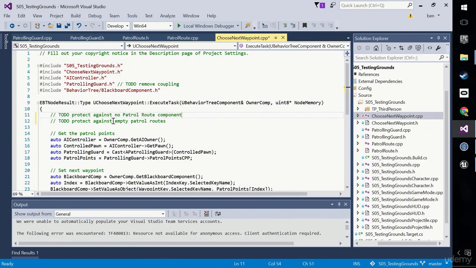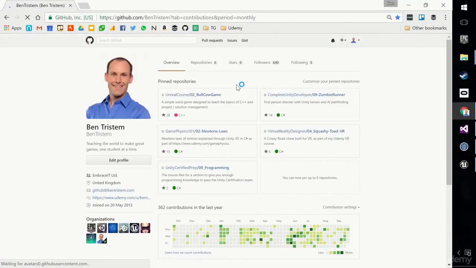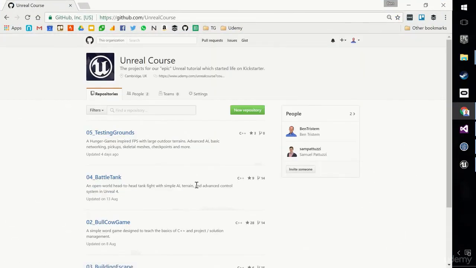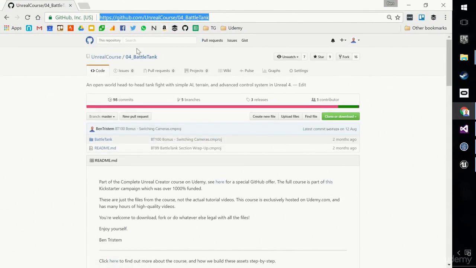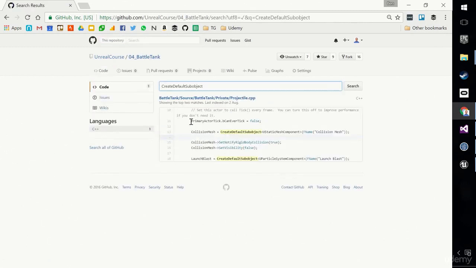Now you might ask, why don't we do create default subobject, I think was the command we used. Let's have a look. I'll show you a little trick while we're here. If ever you want to find some code we've written before, you can go to the repository on GitHub like this, and then you can just search for something like create default subobject. And if you do that, it'll show you all the lectures in which we used create default subobject.